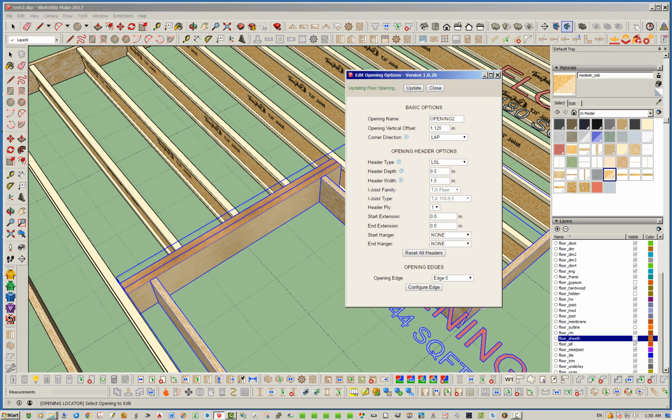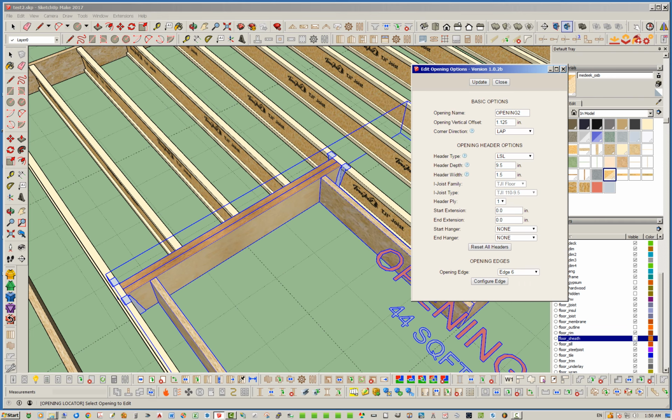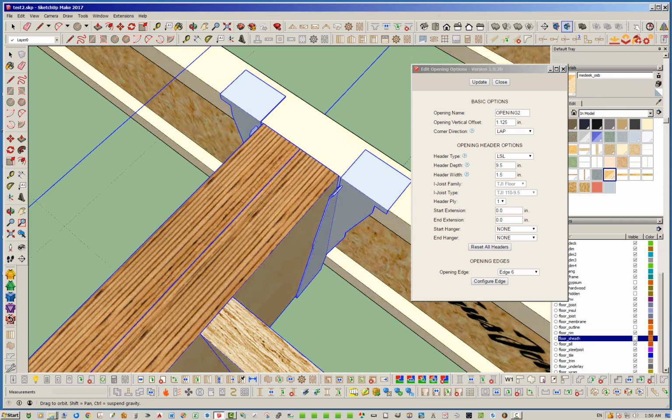And I'm going to hit update. Okay, so there's kind of our top hanger.